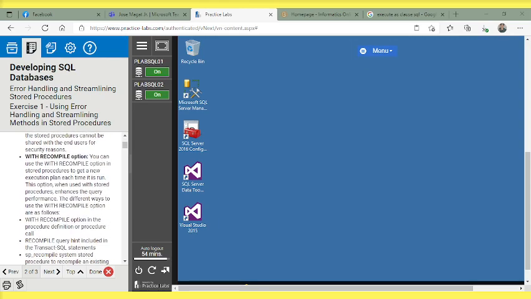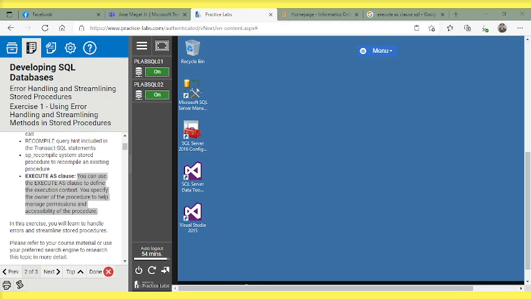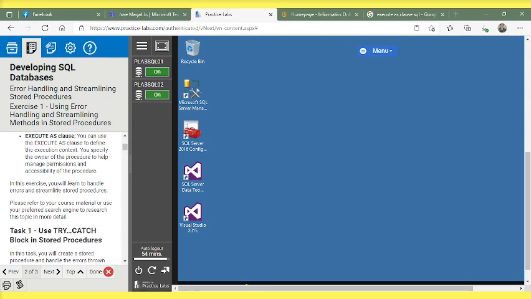And next, with recompile option. So yung recompile option, it is the oldest and most traditional technique naman to not cache the query plans and compile your stored procedure or queries every single time to get optimal performance. Then yung last natin is the execute as clause. So you can use the execute as clause to define the execution context. So you specify the owner of the procedure to help manage permission and accessibility of the procedure.